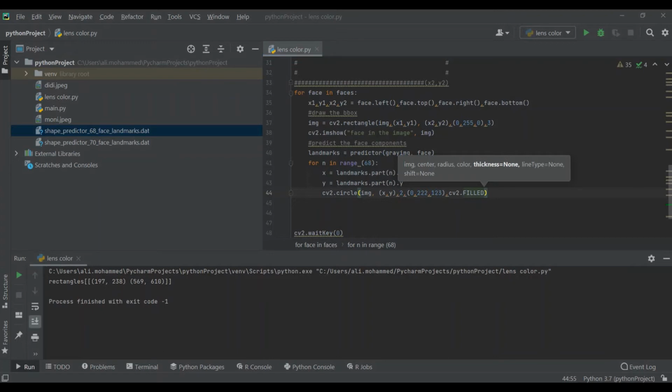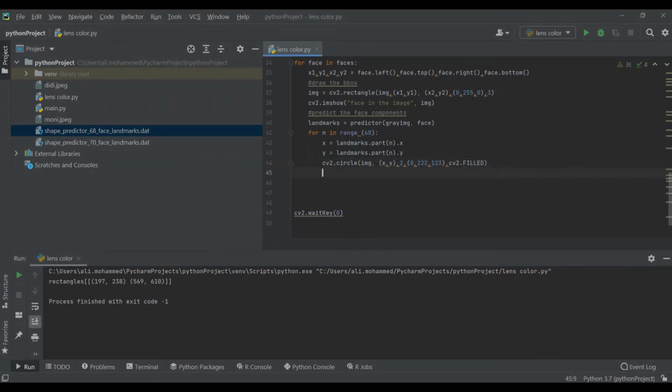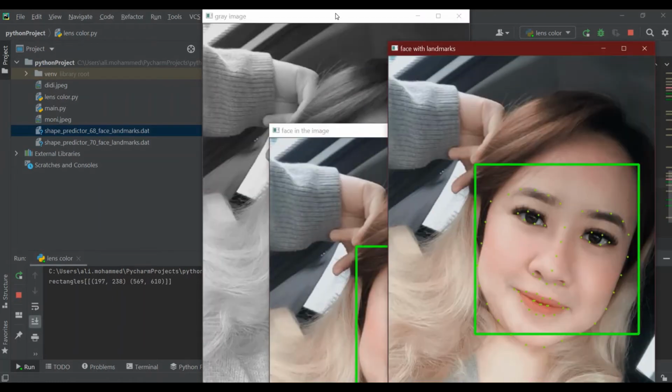Okay, so after we finish this, we will try to draw. So cv2.imshow, we will draw a face with landmarks. We will display the image because we put it on the image. So let's see, hopefully everything is okay. Here we go.